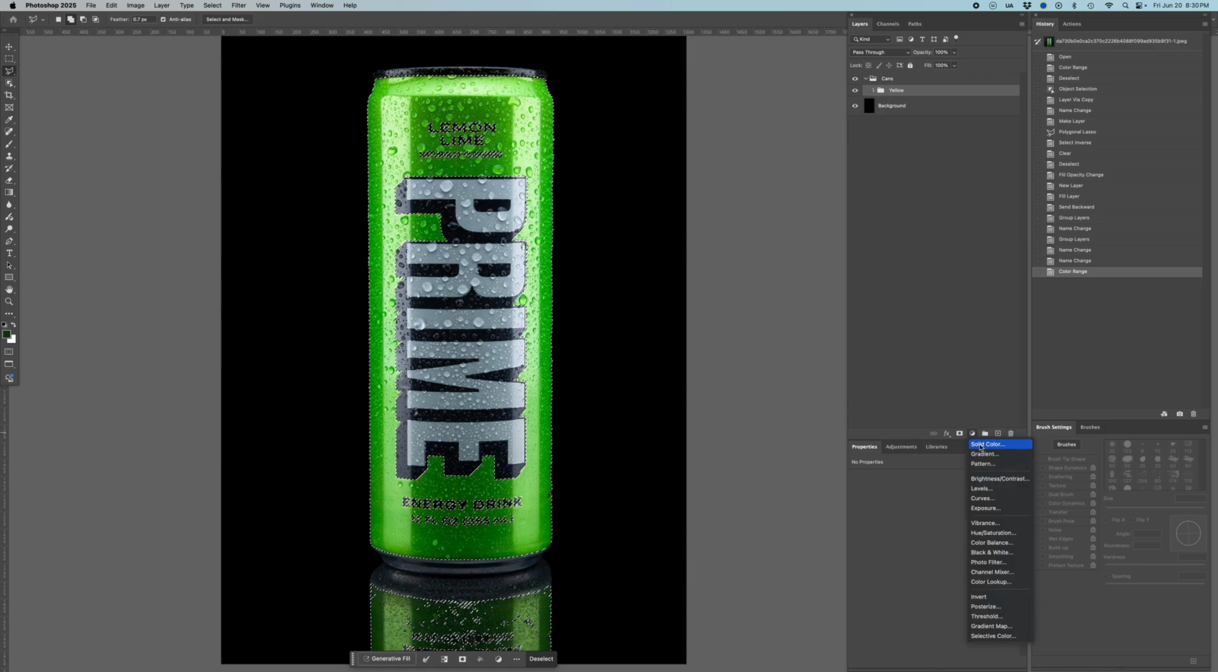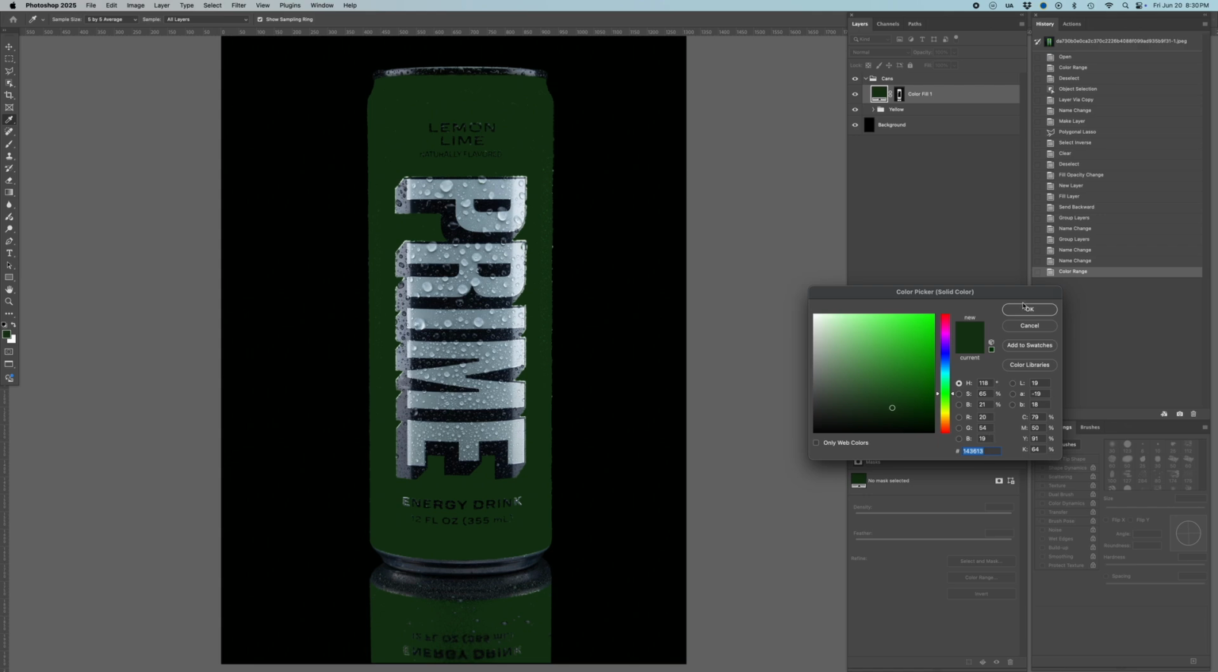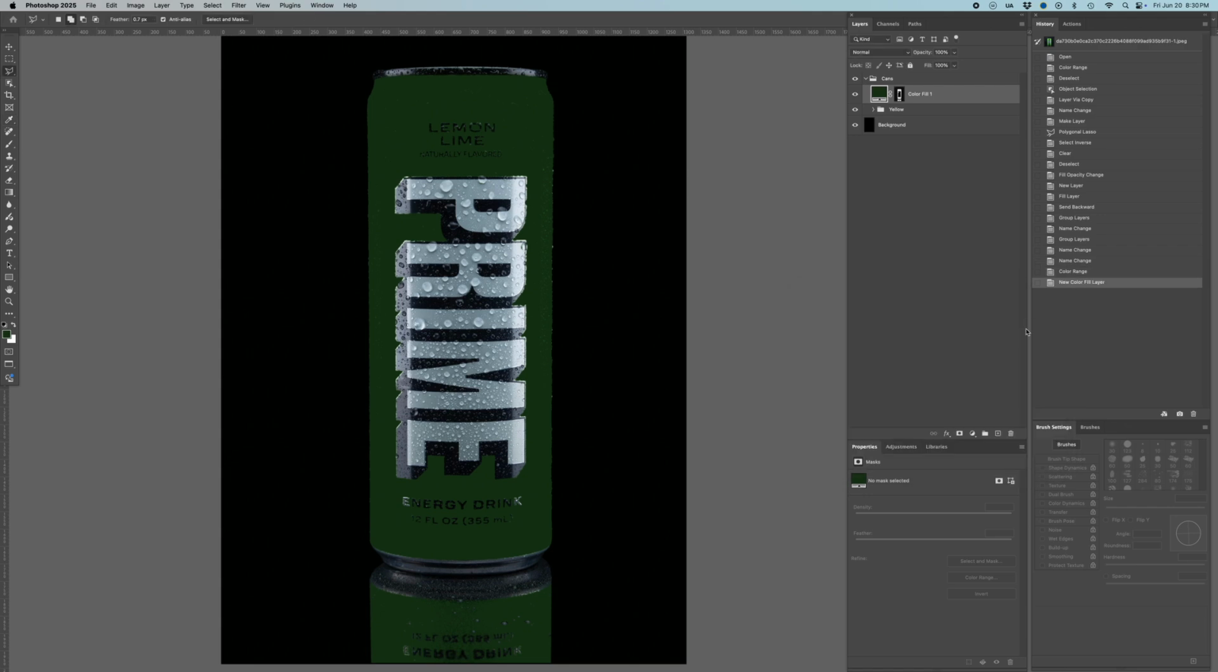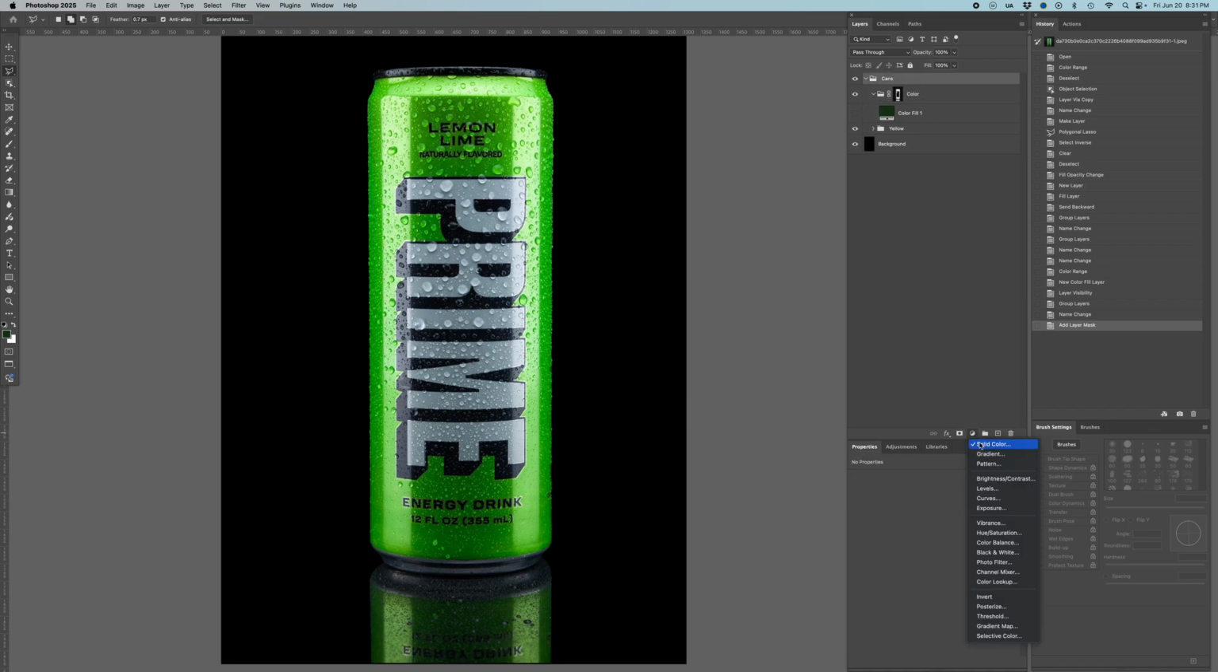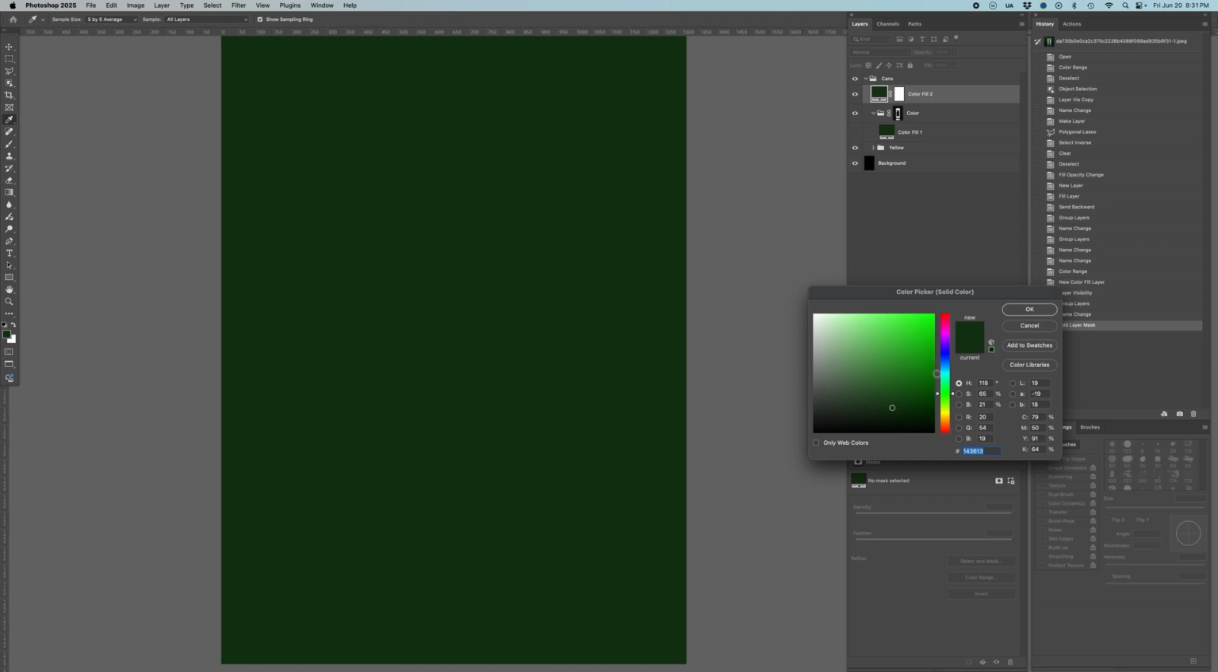Now I'm going to create a just basic color layer here and just hit OK and then hide that because I don't need it just yet. And we're going to name that color. And then just drag that layer mask up to the top so that I can make adjustments in there without having to mask out every adjustment layer.